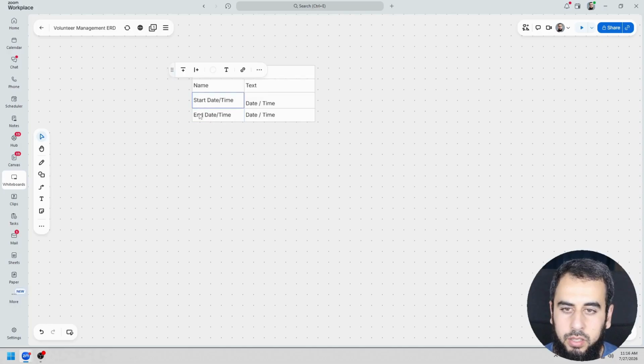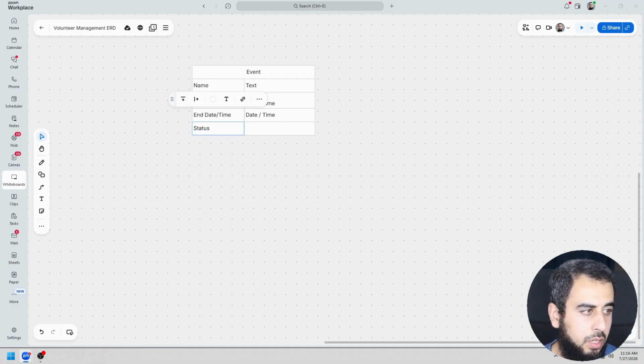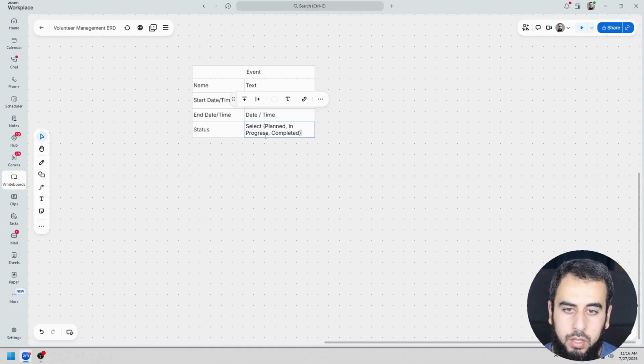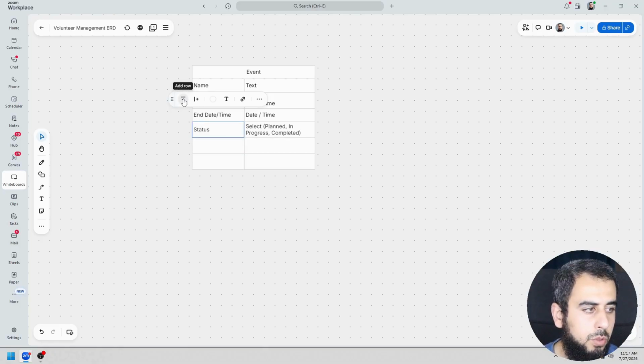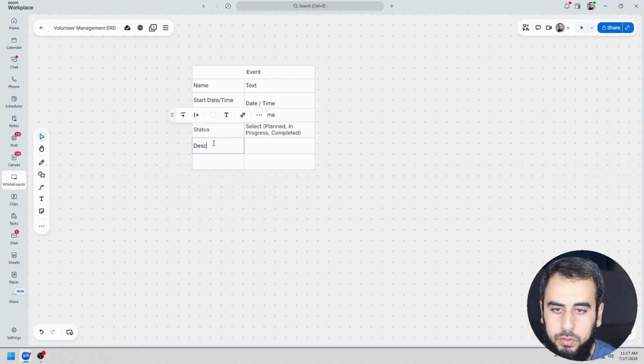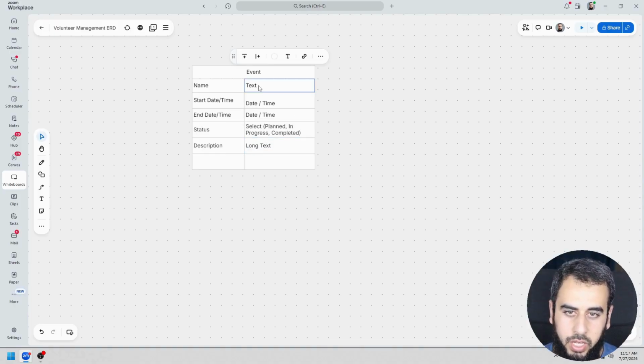We can add things like the status of the event. And that would be, let me just copy it from here. This is going to be a data type select or drop down or pick list, whatever. Every system just names this data type differently. It's going to be a list of choices from which we select one. We're going to use planned, in progress, and then completed. Let's add a couple more. We're going to need a description. And this is going to be a long text. So text, but just allowing us to put in more characters.